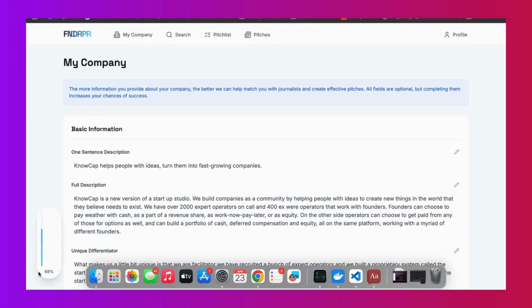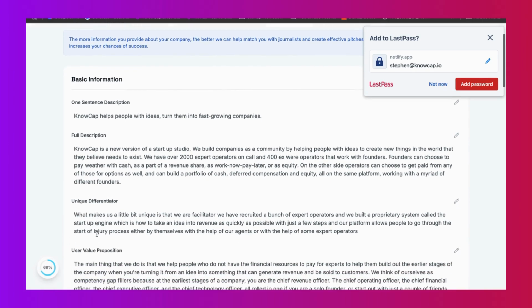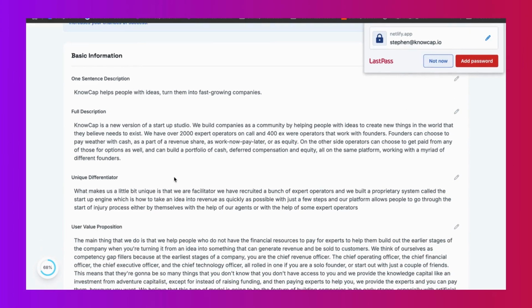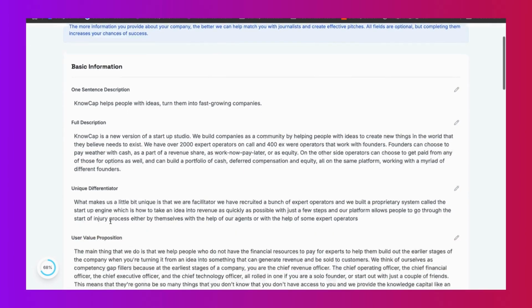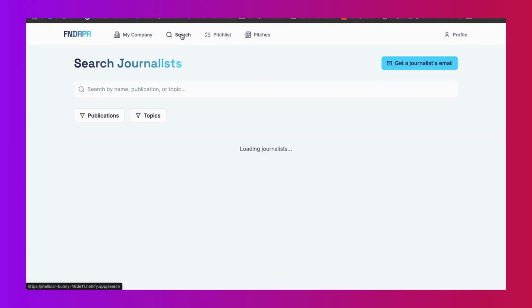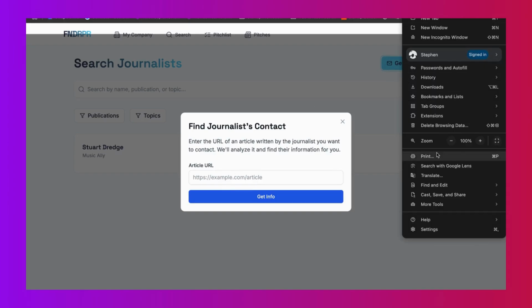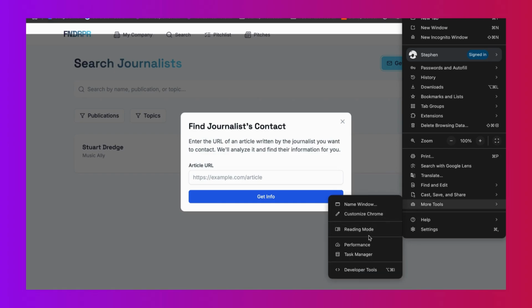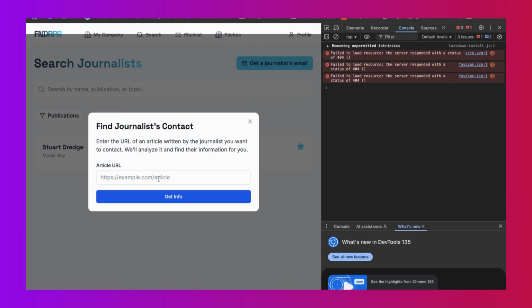Okay, so as you can see, we filled out 68%. This is one of my cool things that I'm most proud of. I think that's cool. Okay, so we have that stuff saved. All right, let's see if this works. All right, we're gonna pull up developer tools just in case.